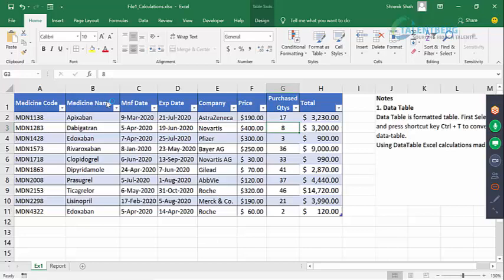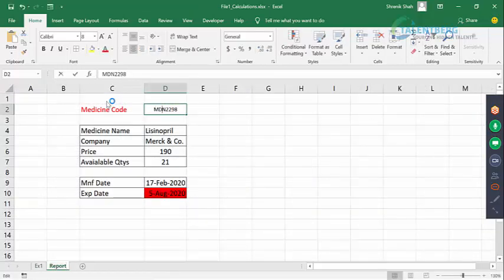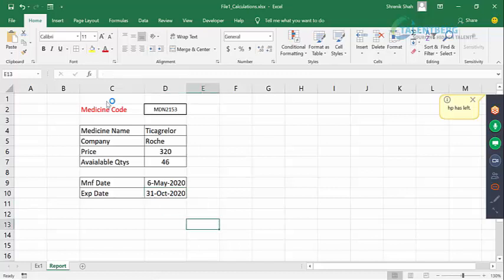So for August, and then for October is here, it is 2153. So I change this to 2153. Now it is not highlighting the color because the date is not in the coming 20 days.